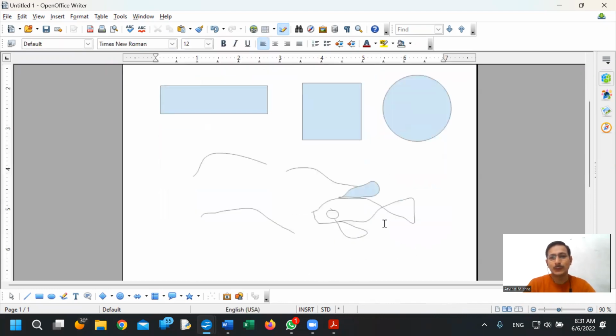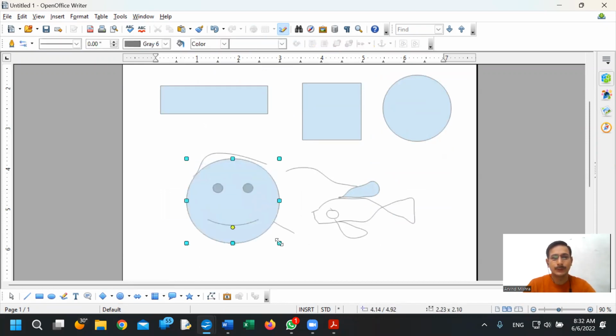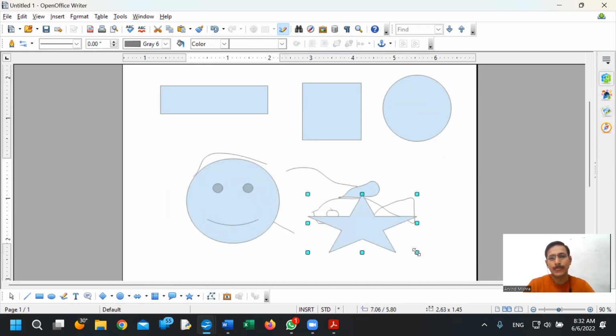According to this, you can make your own figure. You can make your own drawing, and there are many other options also available here. Like this one, you can make a star also. So these are the AutoShapes that you can make in your document. These are called drawing objects. Okay.